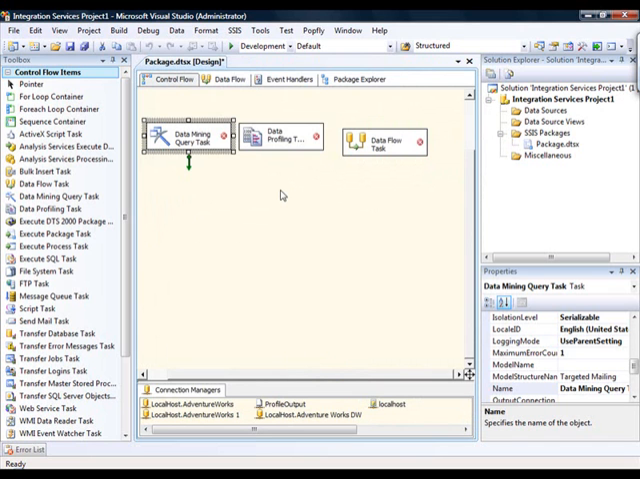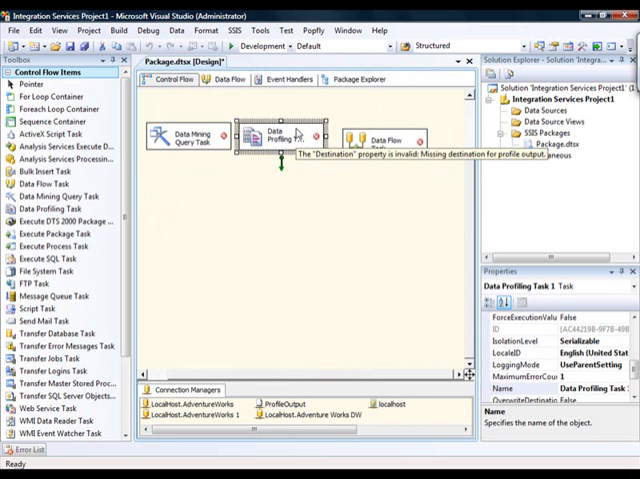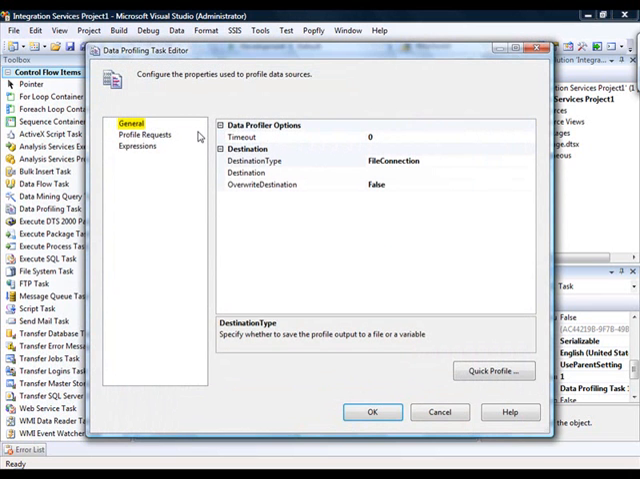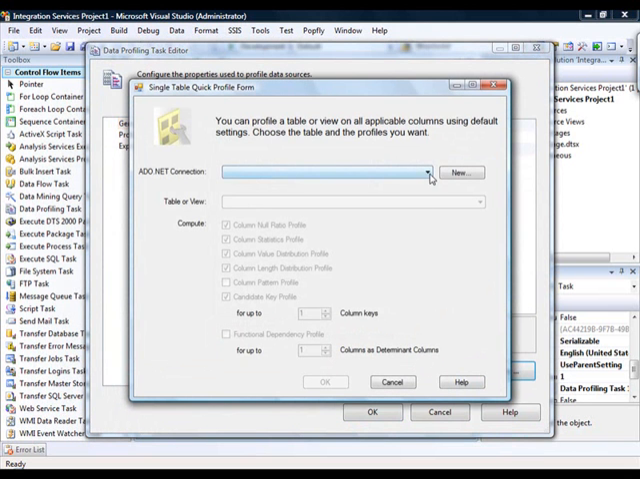And then the next control flow item that we're going to take a brief look at is the data profiling task here. So I'm going to click Edit. And inside of here, I'm going to configure the data profiling task editor with a quick profile. You can either use the profile requests or a quick profile, but just to give you a preview of what this is. And then I'm going to make a connection just to some random data here.